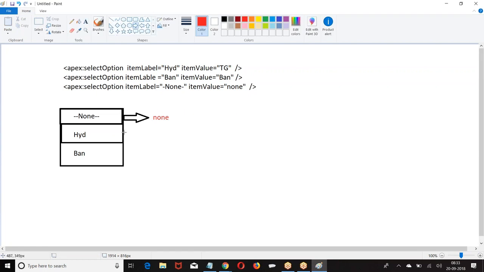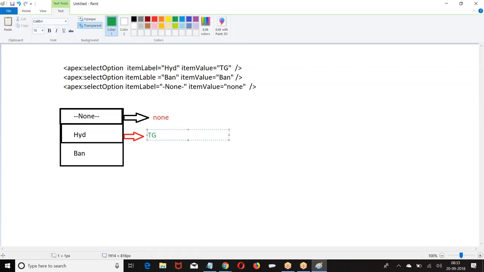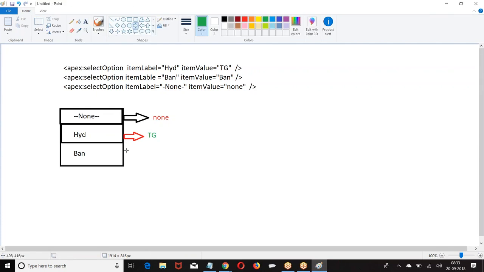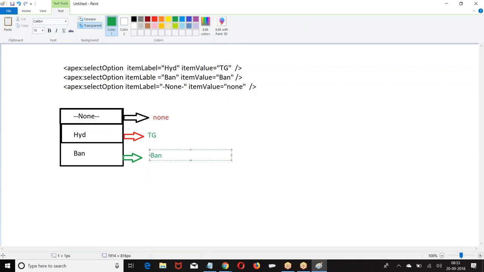If I select this Hyderabad, I am going to get a value called Hyderabad. What is the value we are going to get? Item value is value. So when you select the label, we get this value. Where is this value saved now? You are getting a value, and it should be stored in some variable.